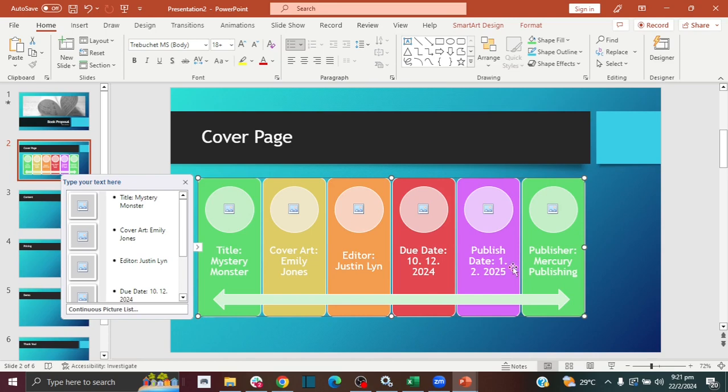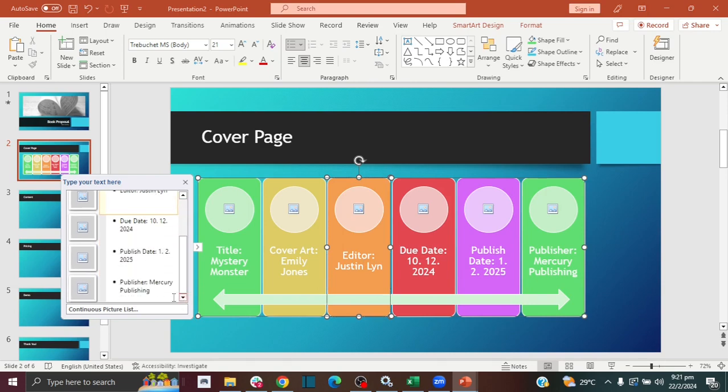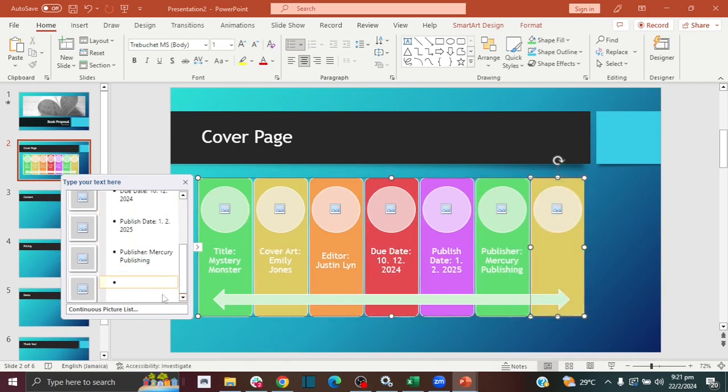Now if I wanted to add another bullet point, I can just click on this here. It brings up this option here, and then I go to the bottom and press enter to add another bullet point. Okay, and there we have it.